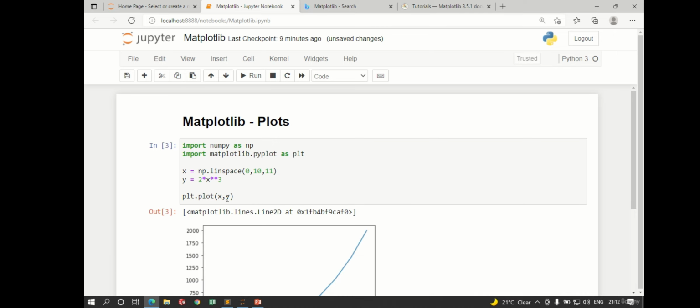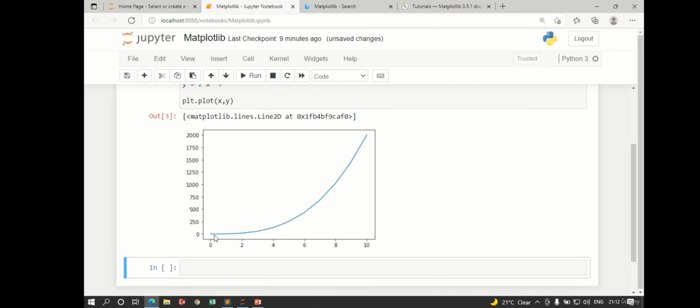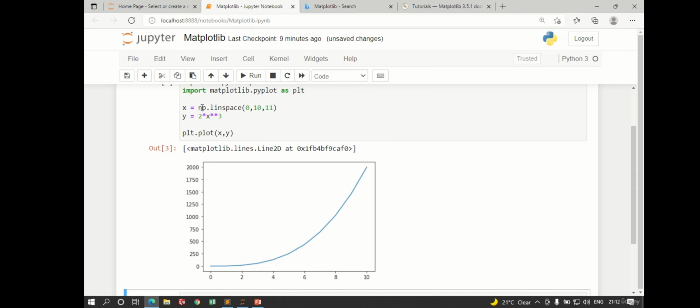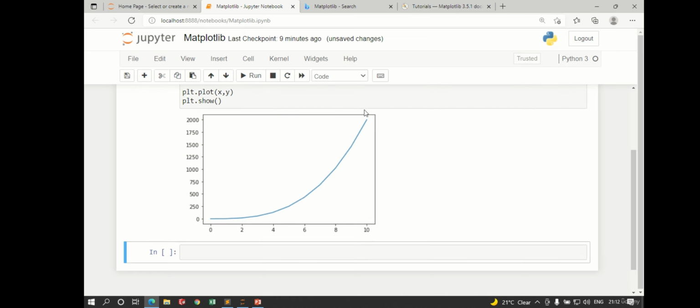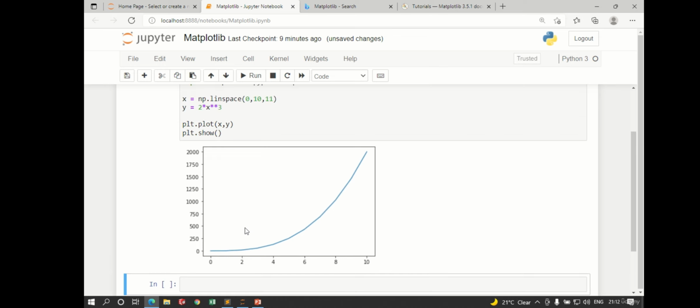Now press enter, and you will see the plot is shown. On the x-axis you can see x values from 0 to 10, and the corresponding y values are there. If you don't want this comment here, you can use the last command plt.show. Every time you should use this plt.show to display the plot. Now it will show the plot. So this is a basic plot.